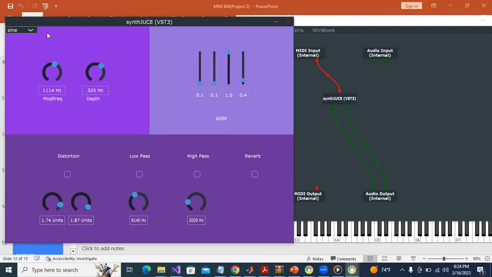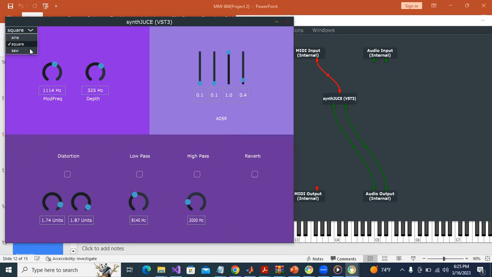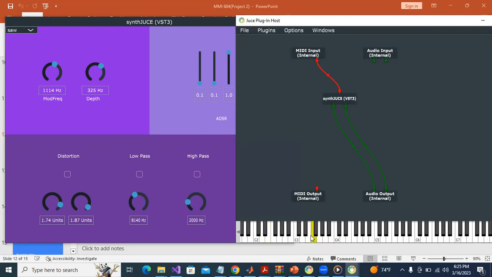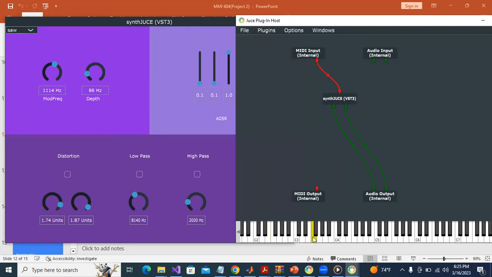And now if I were to change the oscillator, if I take a square, I change it to saw. Use the depth.